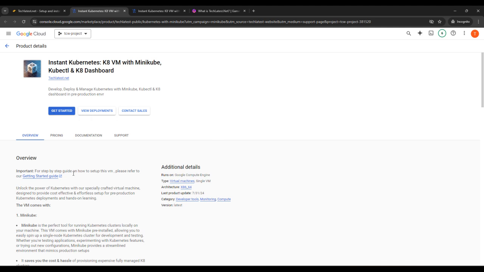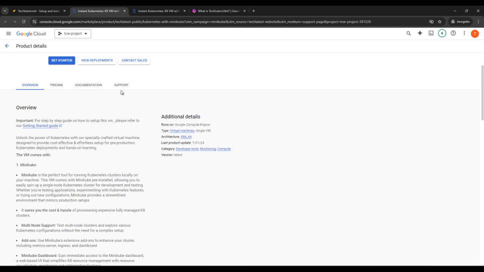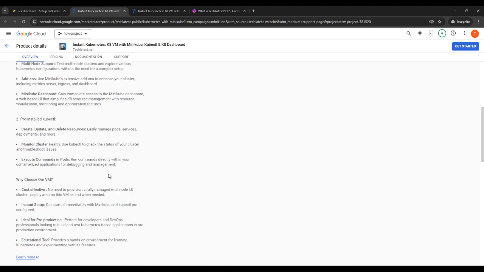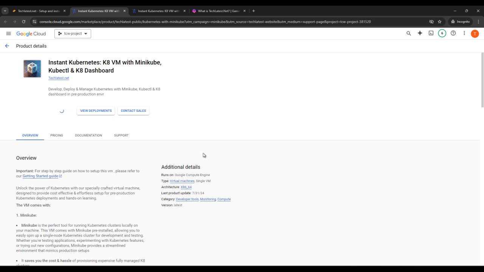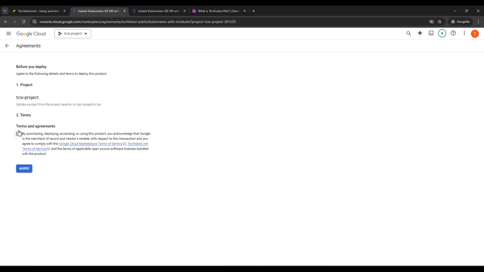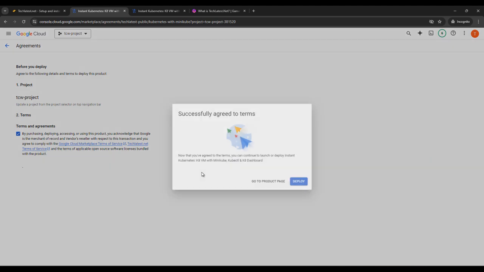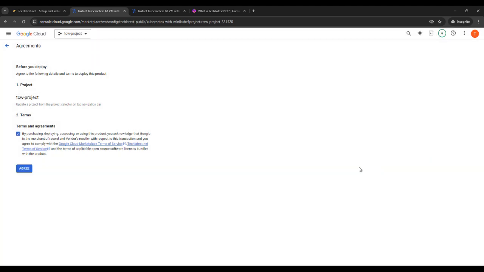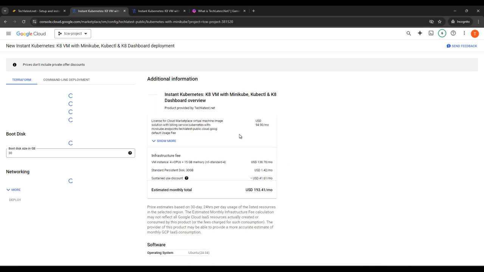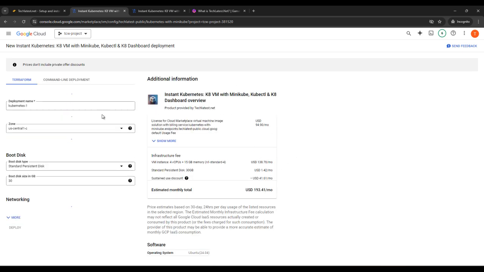Now, what we have to do here, you can see the overview, pricing, documentation, and other things of the product. Then you have to click on the Get Started button. After clicking on Get Started, you can accept these terms and agreements. Then click on the Agree button. After this, it will take 1 or 2 minutes. Then click on Deploy, and you can see that it will start the process.